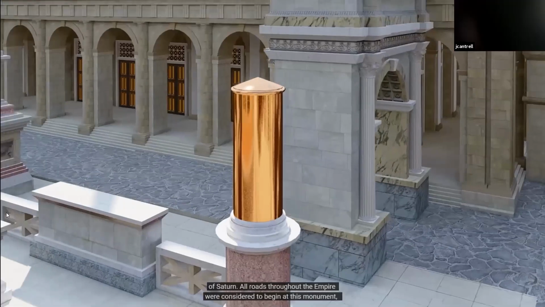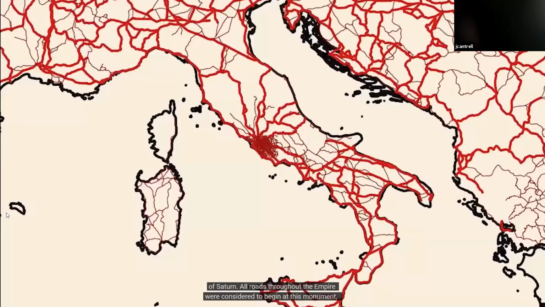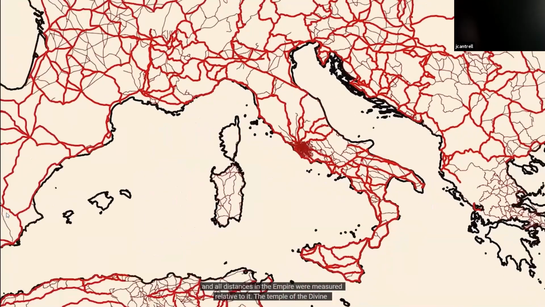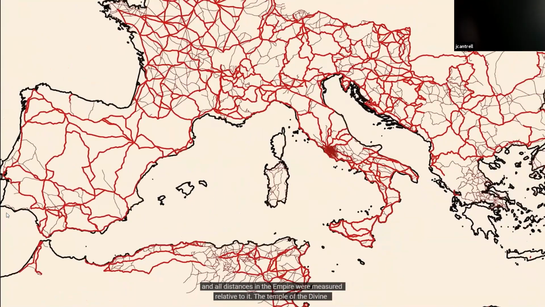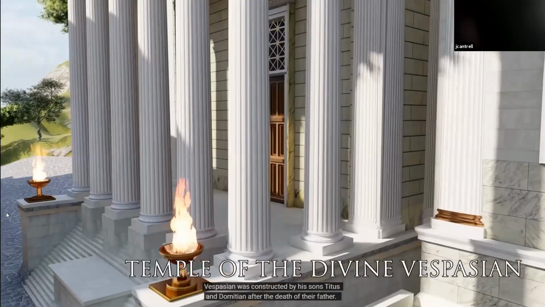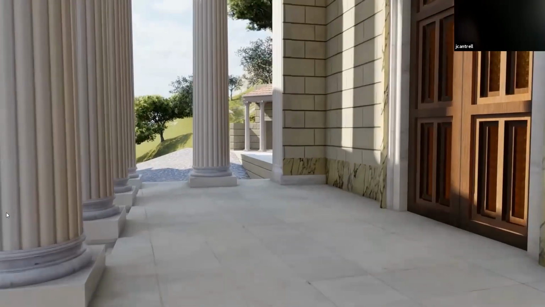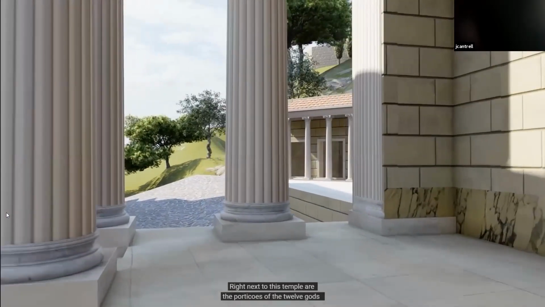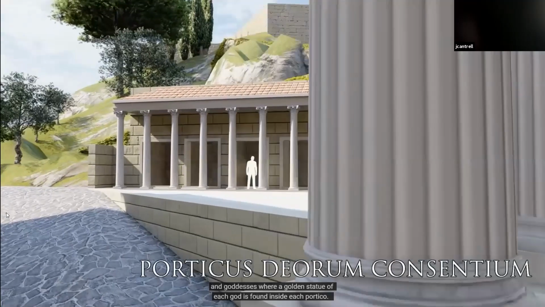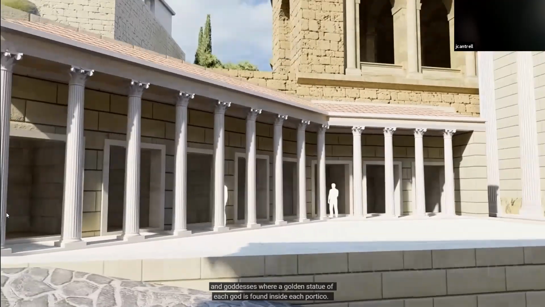All roads throughout the empire were considered to begin at this monument, and all distances in the empire were measured relative to it. The Temple of the Divine Vespasian was constructed by his sons, Titus and Domitian, after the death of their father. Right next to this temple are the porticos of the 12 gods and goddesses, where a golden statue of each god is found inside each portico.